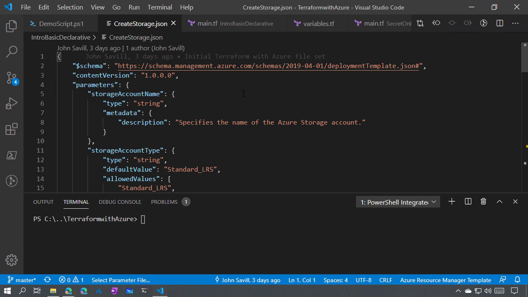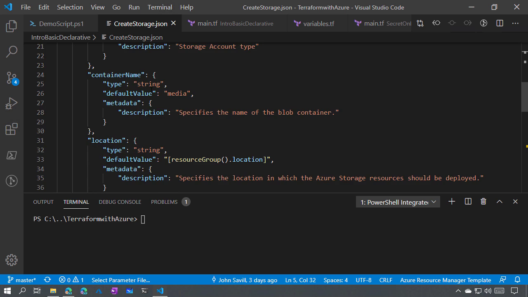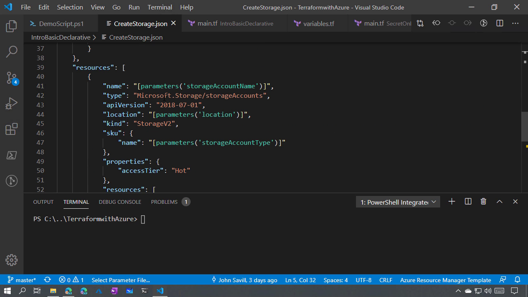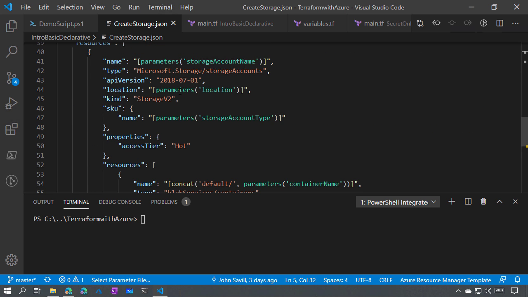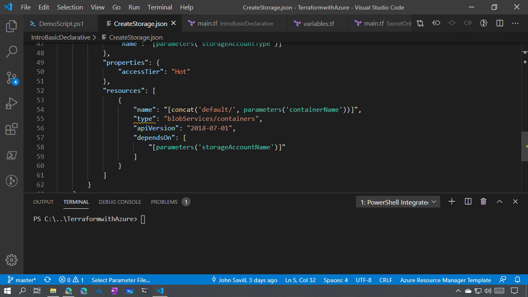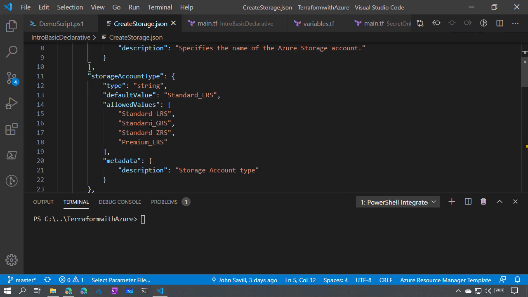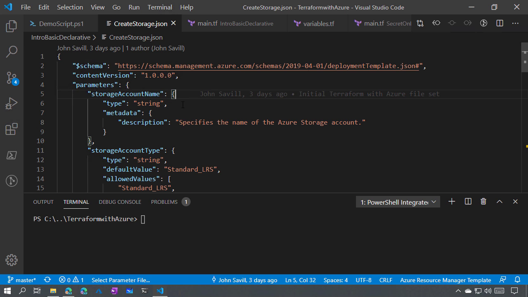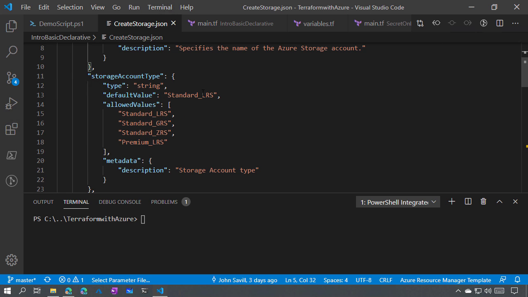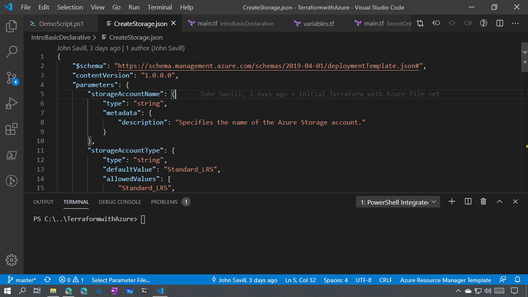Super quickly, this is an ARM template. This is JSON. You can see I've got some parameters that I'm passing in. I've got some resources that I'm going to create. I'm going to create a storage account, and I'm going to create a container. But you can see there's a lot of code there just to create a storage account and just to create a container. It's also not super nice to read or even try and create this from scratch.